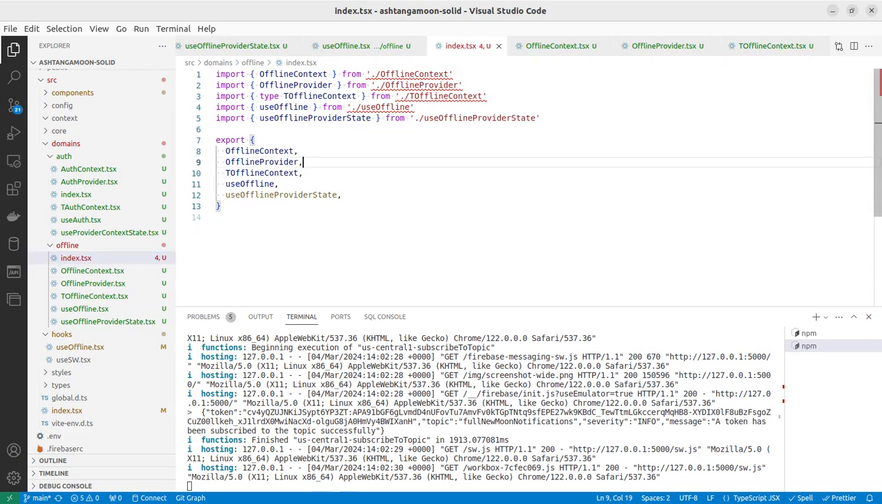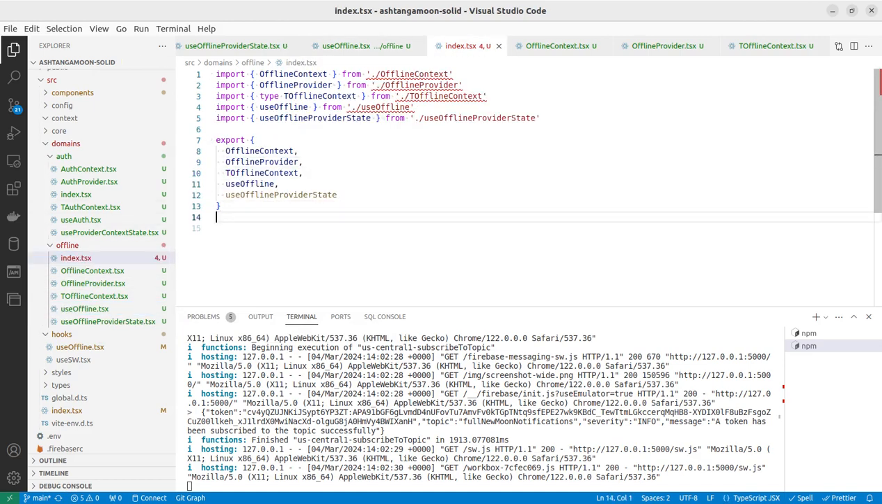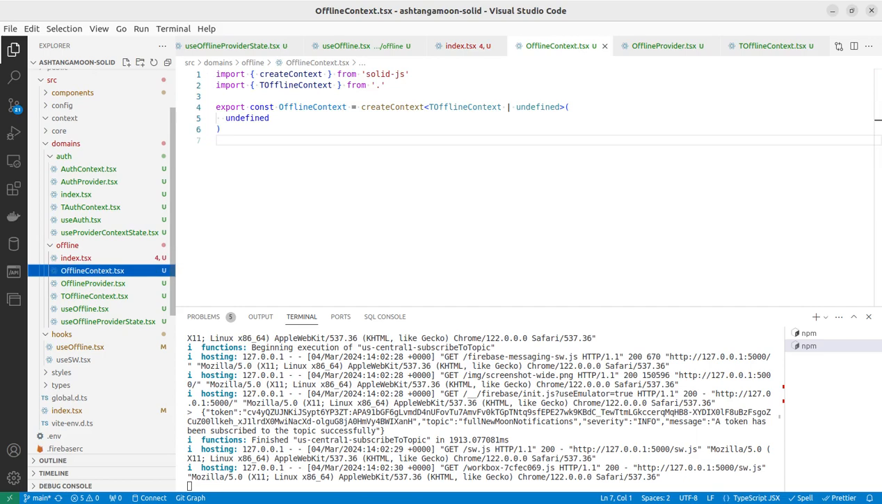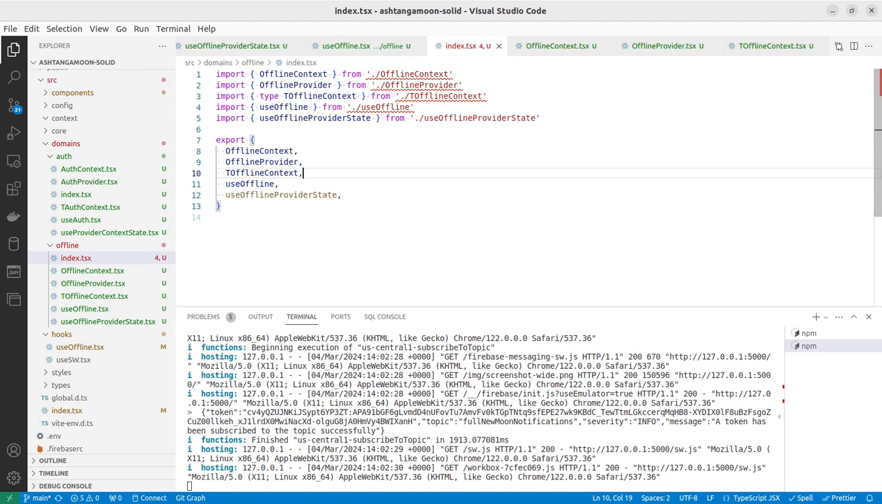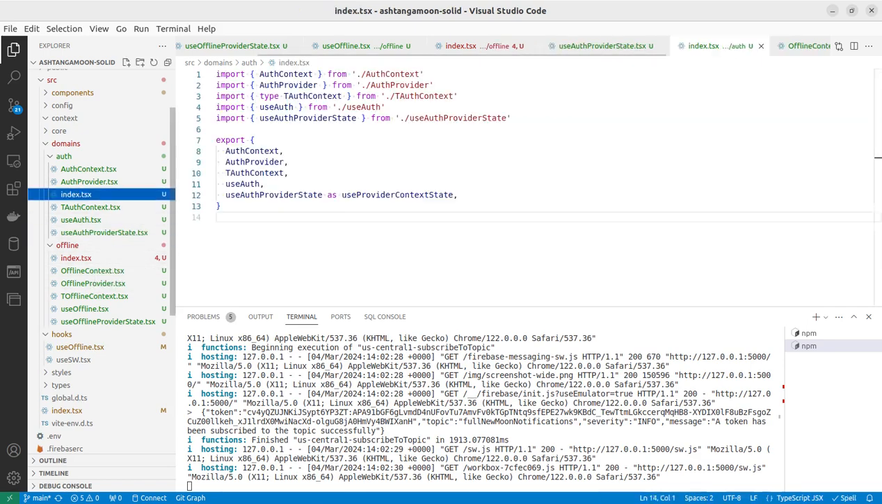And what happens here? Why are we red here? Use offline. Cannot find useOffline. Why can't you find useOffline? It is strange actually. Offline context. Yeah, we should be good. Let me ignore this issue for now and rename use provider context state the same way for the Auth domain. useAuthProviderState. Should be fine. Here is good.